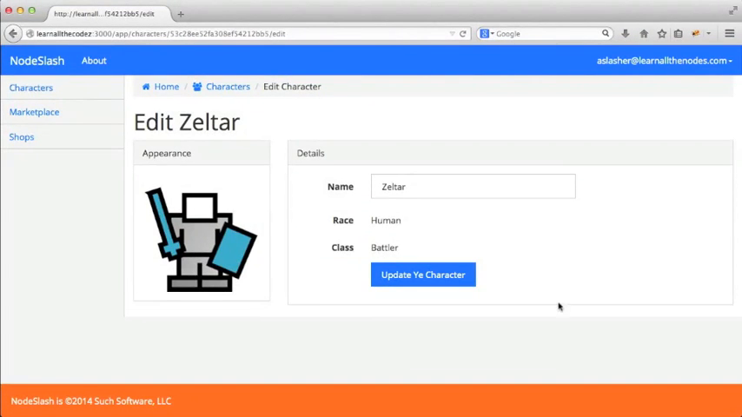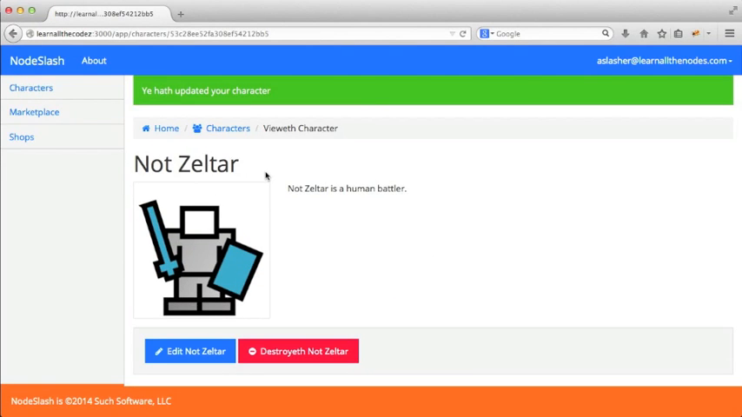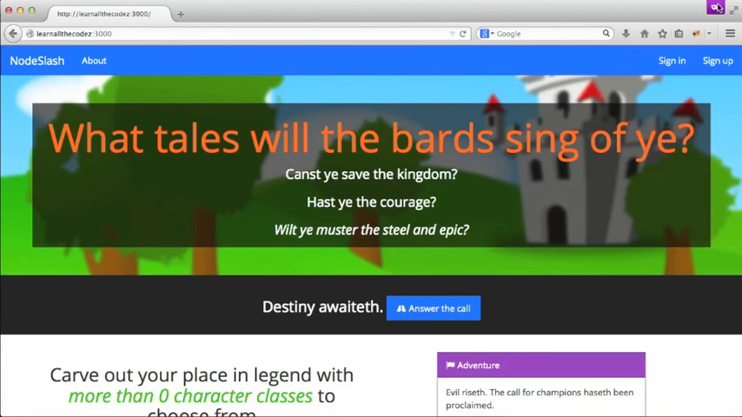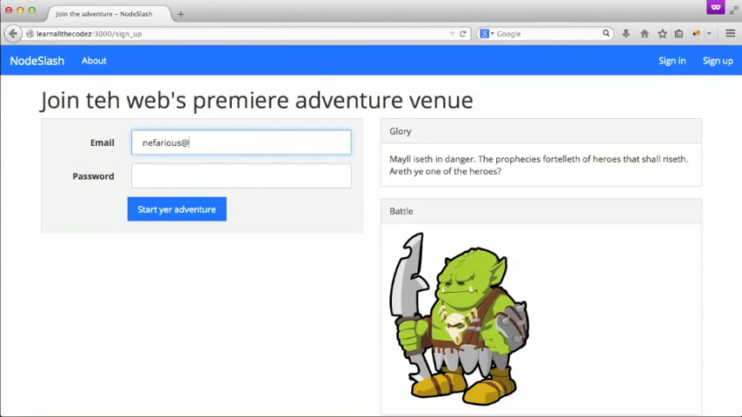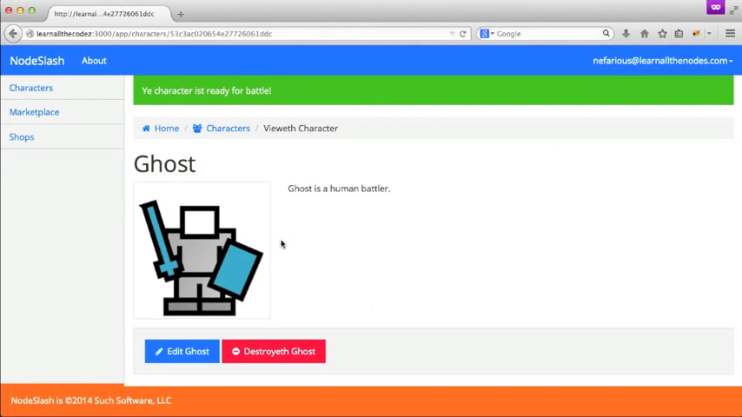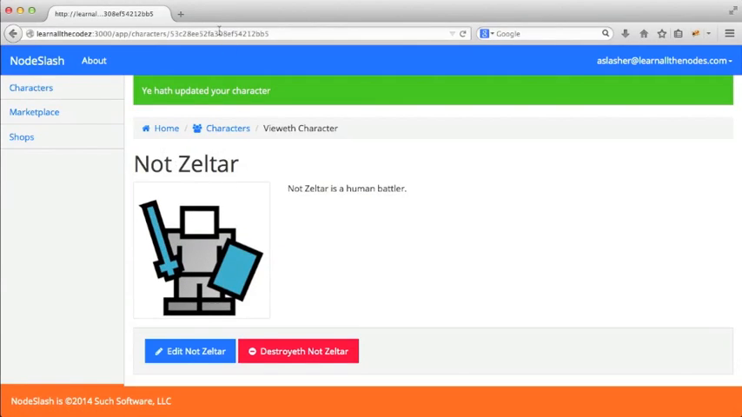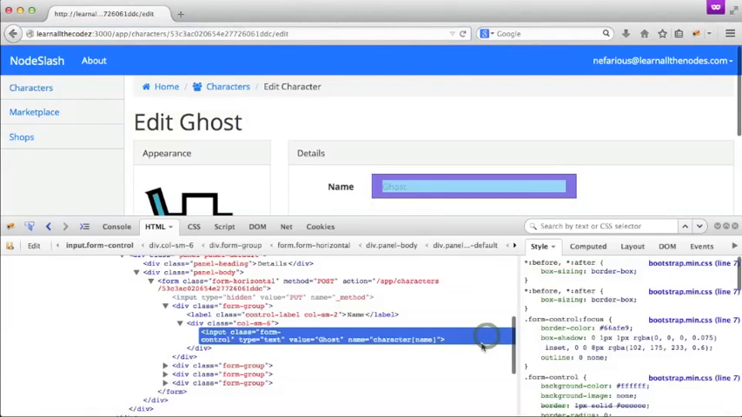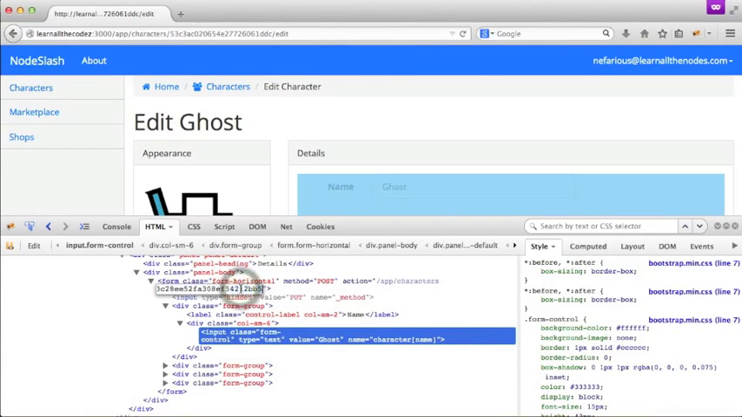This page that you're looking at shows a mighty battler that our user a/er at learnallthenodes.com has created. If a/er wants to, a/er can edit Zeltar's name like you've seen here. Ooh, but watch this. In this other browser window, it turns out that Incognito does have legitimate uses. We have our user Nefarious at learnallthenodes.com who has figured out the character ID for Zeltar and uses a little Firebug magic to tweak the form.